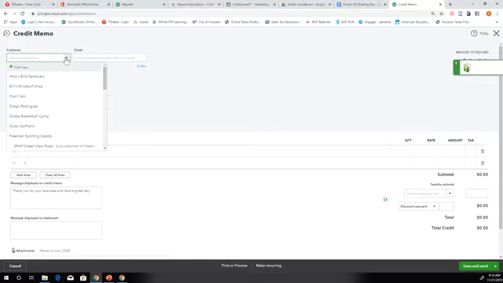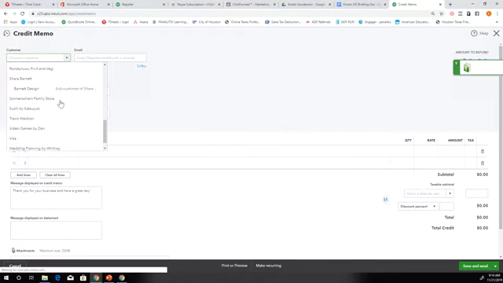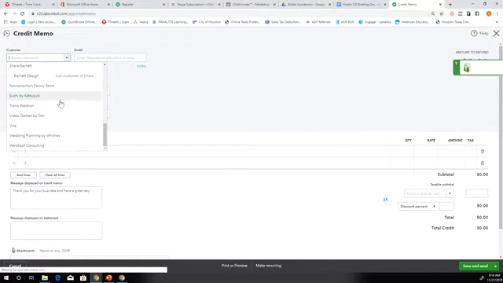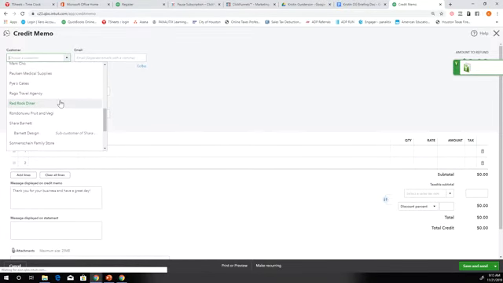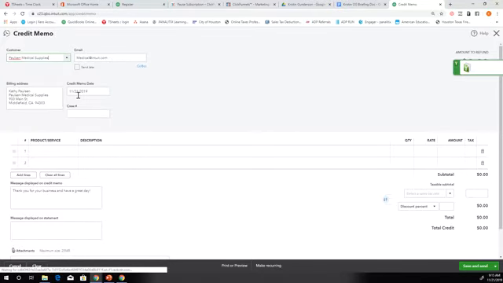So let's find, okay, this looks like medical supplies. Okay, the date on the credit memo is from 11/7.